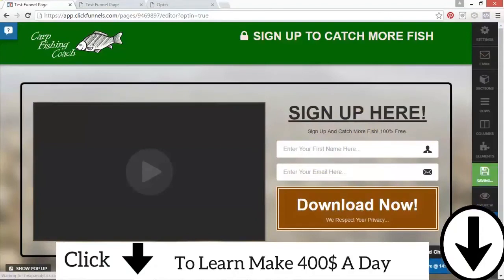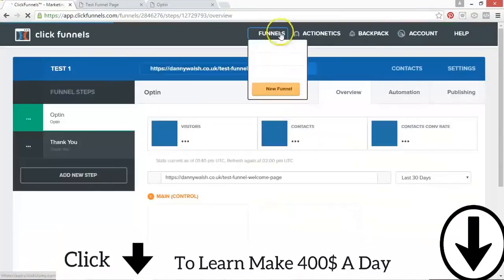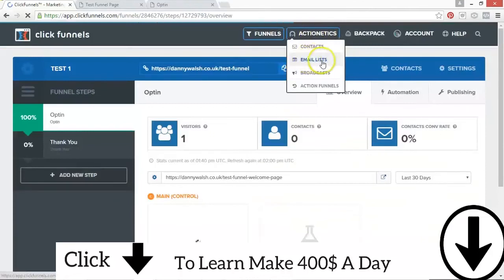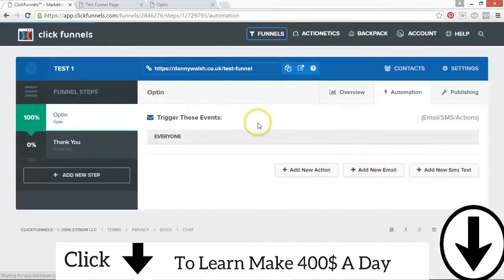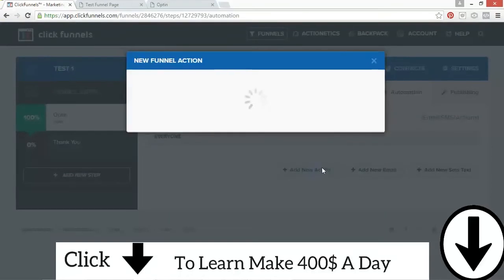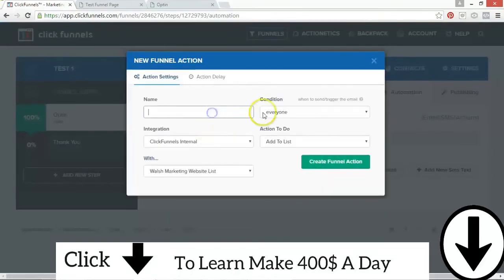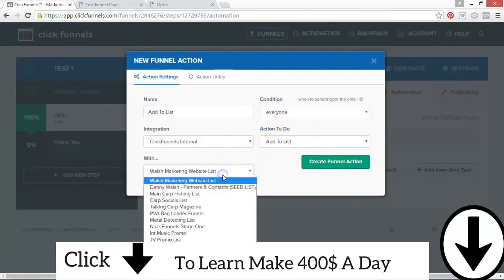So that's done. So all we need to do now is exit, and like I said, I'm using Actionetics, so I use the built-in Actionetics system, and in there I've got email lists. So all I do here is go to automation, and you'll notice there's like events that you can trigger, but we add a new action, add to list, anyone, ClickFunnels internal, add to list, and you just choose your list from here.